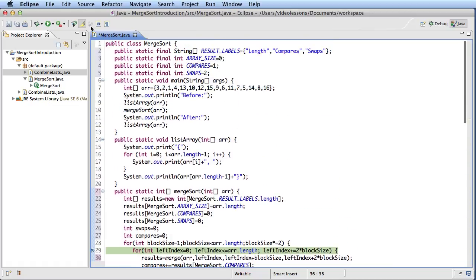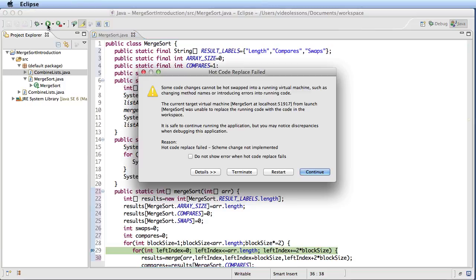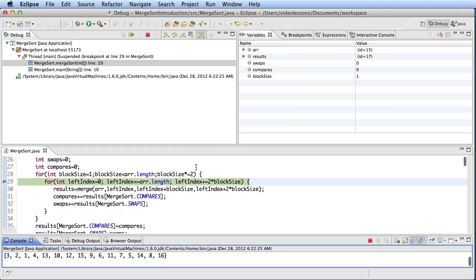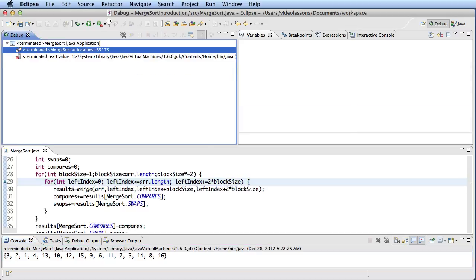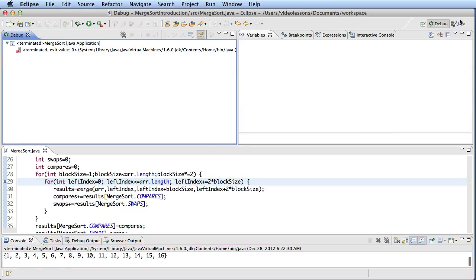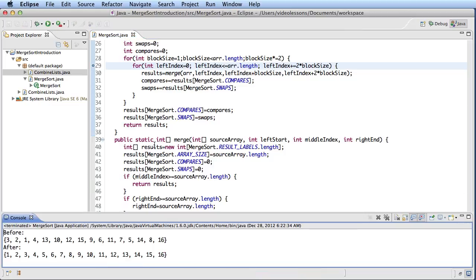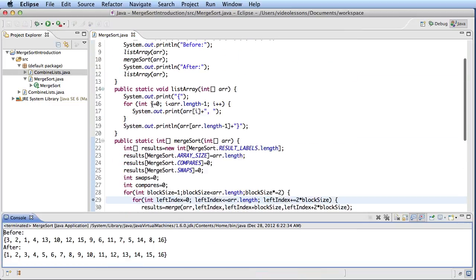First of all, let's check and make sure our program still works and that there are no errors. Whoops, didn't mean to run it in debug mode. Let's run it in normal. Try that again. Okay. Alright, so the program is still working. We haven't created any horrible errors.